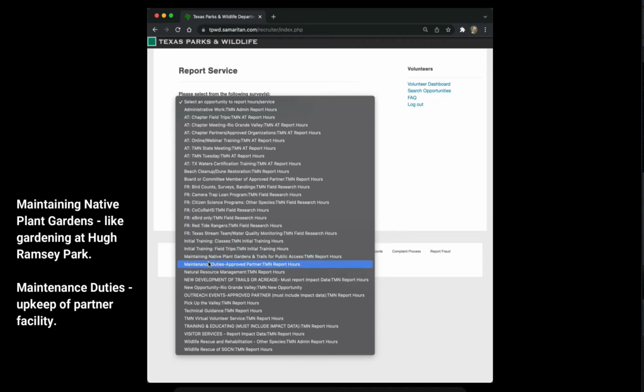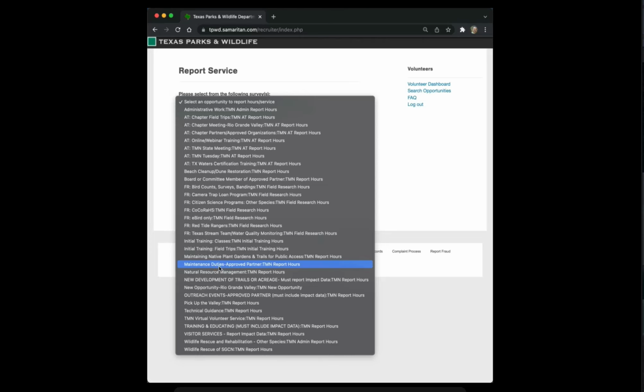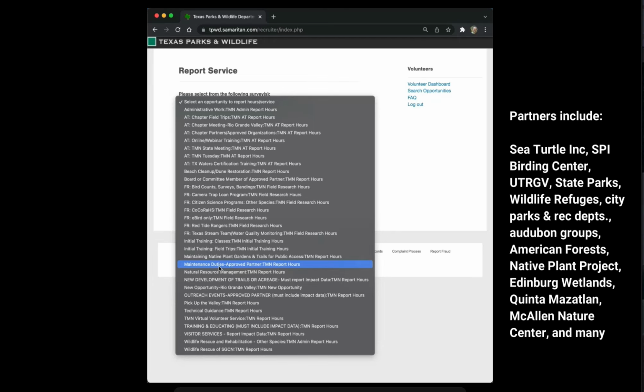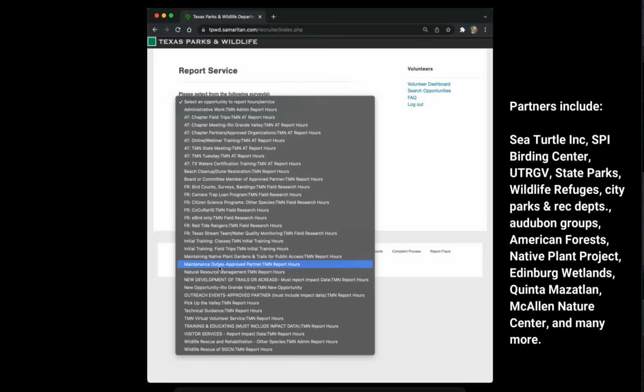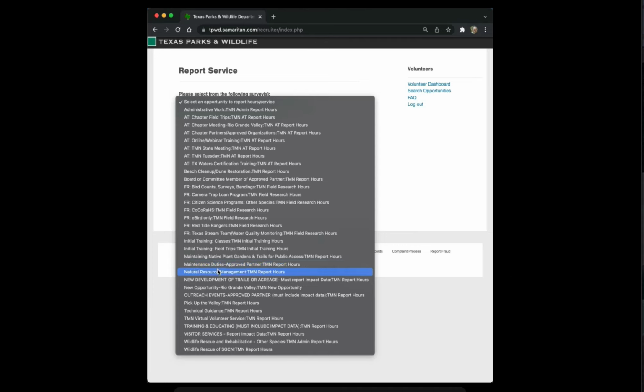We have a couple of entries for maintaining native gardens or doing maintenance duties at an approved partner site. And an approved partner represents an organization that we've already established a relationship to go volunteer at. Let's say at Estero Llano Grande State Park, Laguna Tascosa, Sea Turtle Link, SPI Birding Centers, and so forth. Those are our approved partners. And natural resources, got new development of trails. If this is something that is new, a new opportunity would be a completely new project that we might introduce to our chapter. Outreach events, Pick Up the Valley, technical guidance.